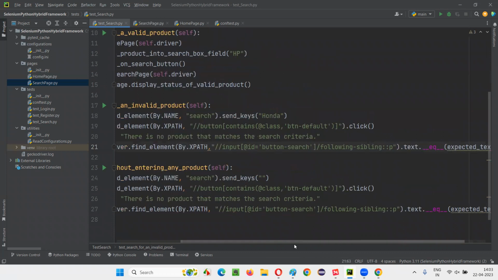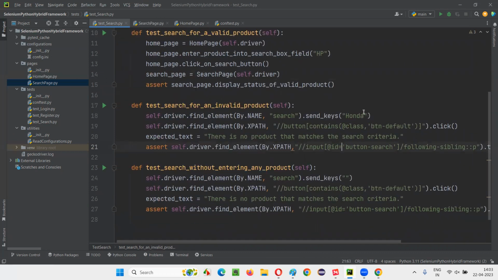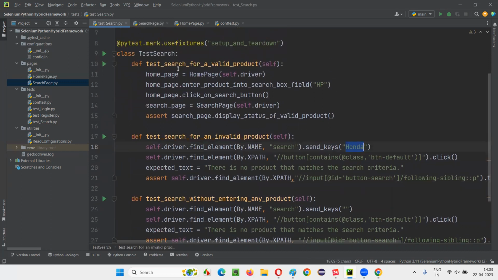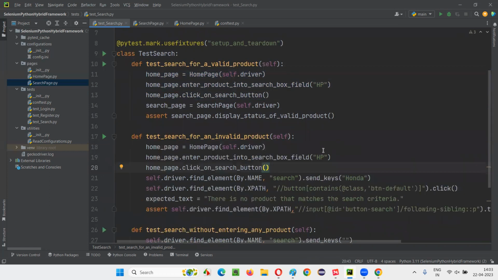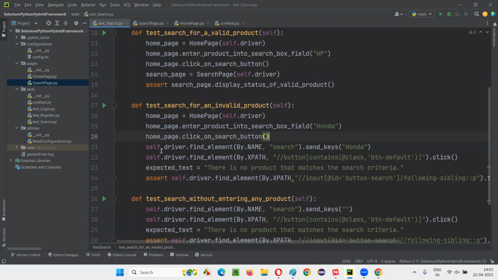So here, what I'm going to do next is again entering Honda. For entering Honda, again the same code. Here, first you have to create an object for the home page and enter the product into the search box field. Click on the search button. All these things are the same. Right, here instead of HP, you give Honda. Pass Honda, and click on the search button. After clicking, this part is not required anymore.